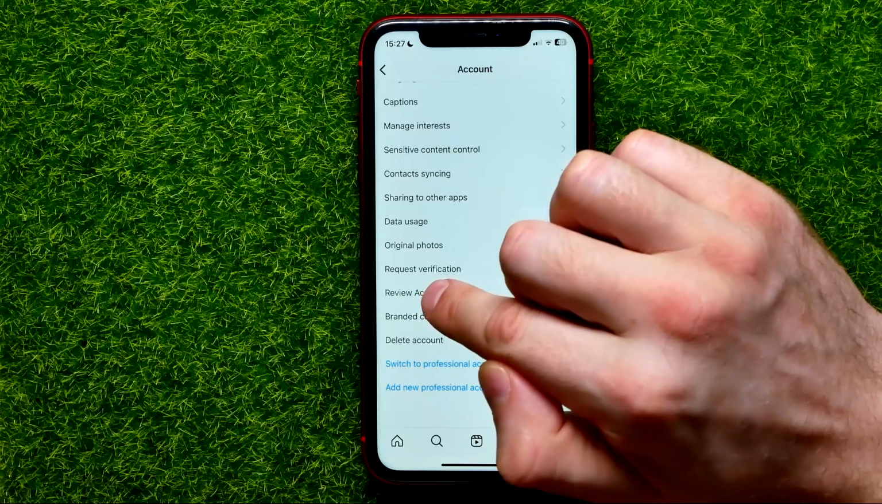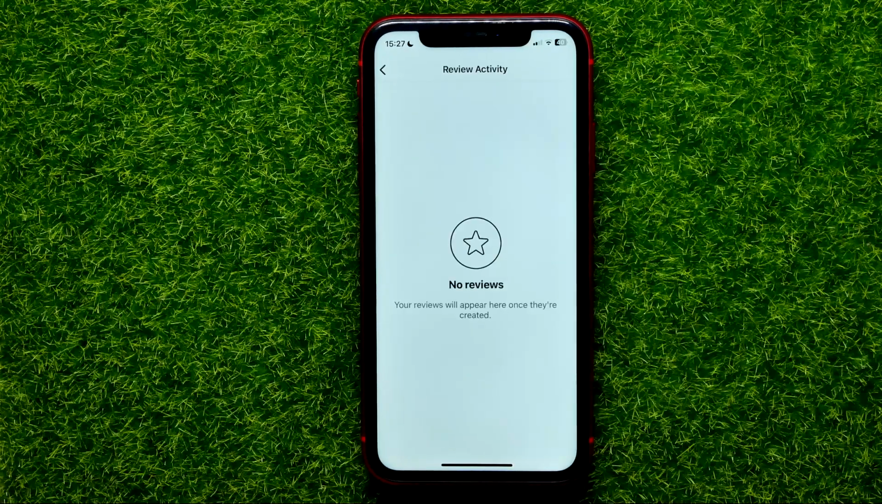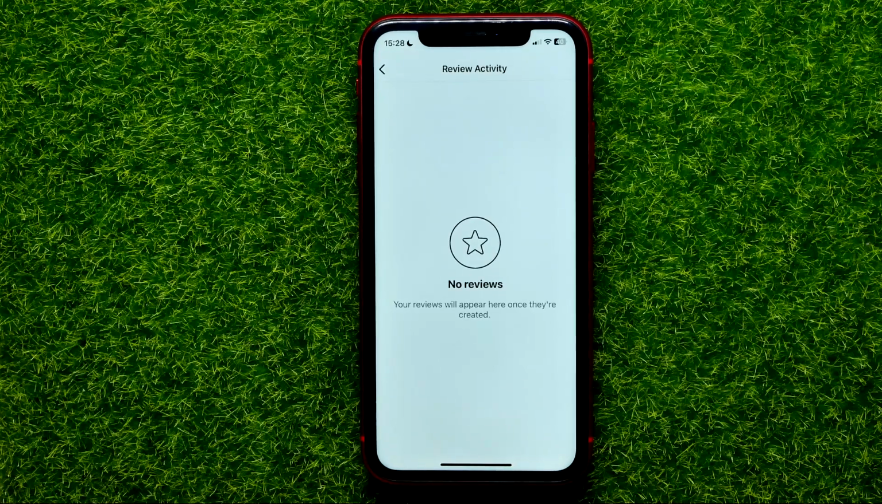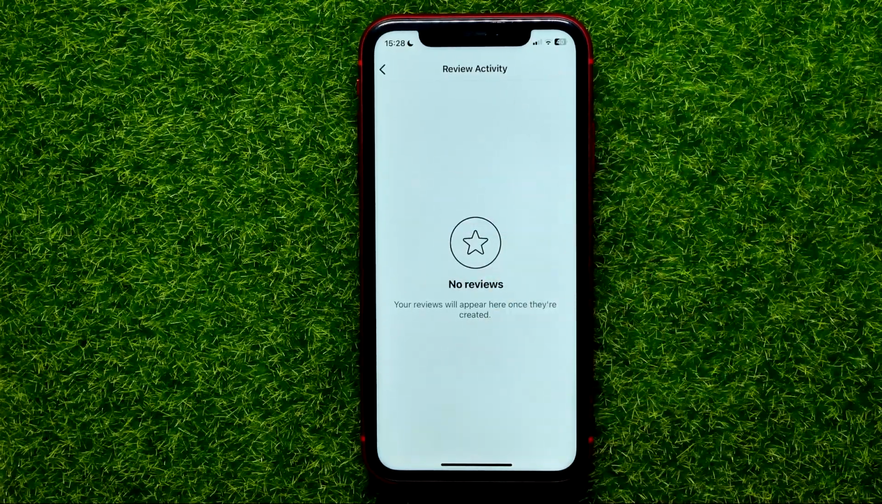You can get into it and it shows you all the reviews that you have left about some products on Instagram. I don't have any reviews that I have left, but if you did, you would find it right here. From here, you can remove or edit the reviews, and also you can check the activity.